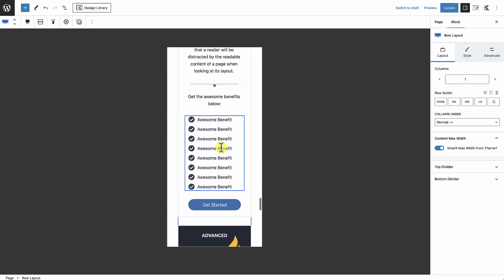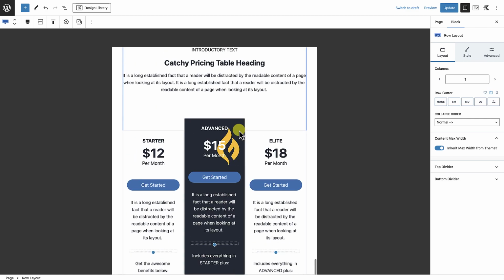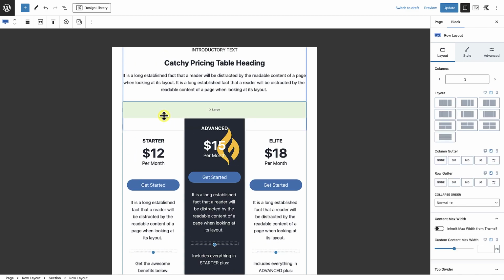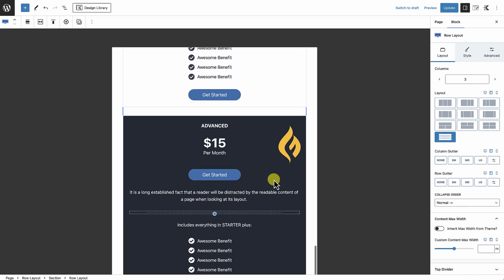Okay, so let's go down to the third one. I'm going to go back to my tablet view here. And now we're going to take care of this one. Okay, so I'm going to select the entire row. Make sure I'm in tablet view. Go ahead and select the collapse to rows, which is the final layout option here. And if we scroll down, just make sure that everything looks good.